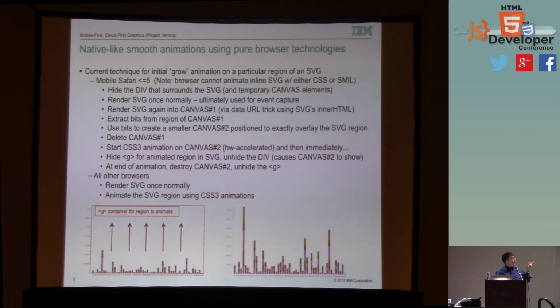So we came up with this trick here, and it's a little bit convoluted. It requires the use of 2 canvas tags in conjunction with an SVG. What we did is we initially render an SVG into a div.